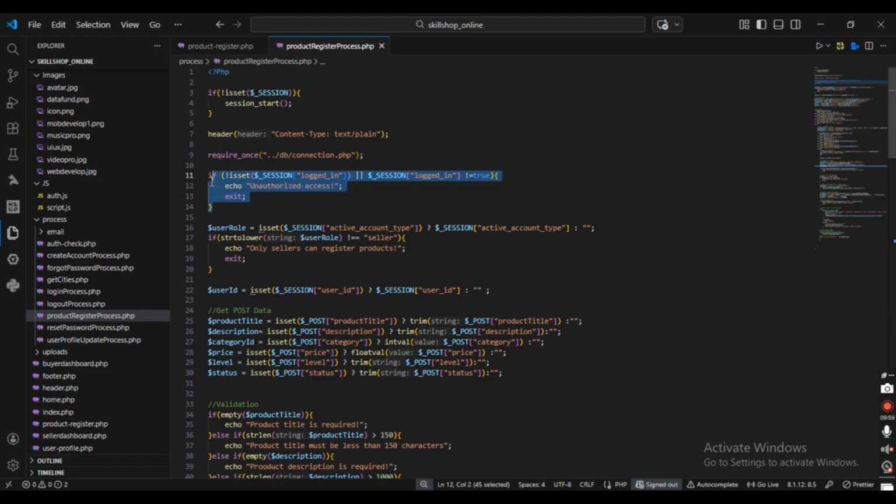In the beginning of the process file, I'll check whether the user is logged in. If the session does not exist or the user is not authenticated, the system stops immediately. This prevents unauthorized access to the product registration process. This is my first security layer.